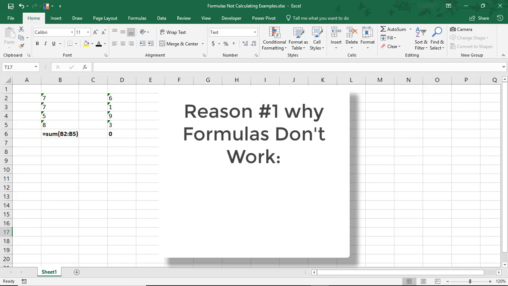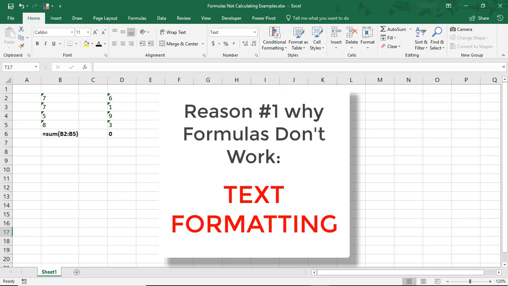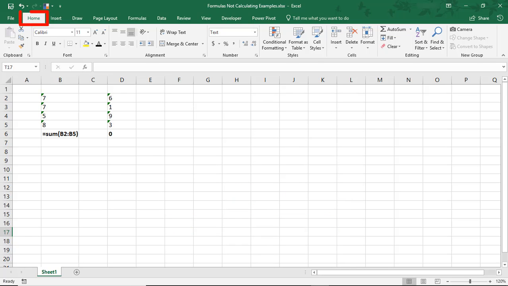In our first example, text formatting is the culprit. To check this, go to the Home tab, and under Number, you can see that our cells are formatted to text. Both of these examples were formatted as text. The one where we can see the equal sign was formatted as text before I started typing the formula. The one that looks like a number was formatted as text after I typed the formula. In other words, in this second example, the formula used to work but stopped working when the formatting was changed.